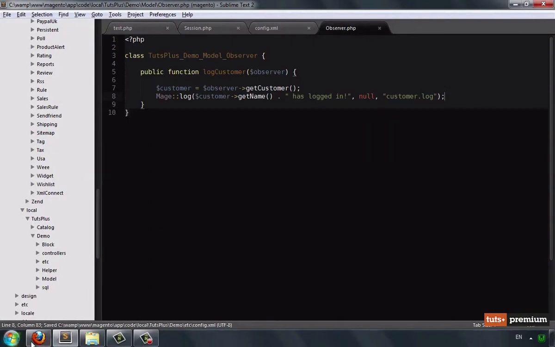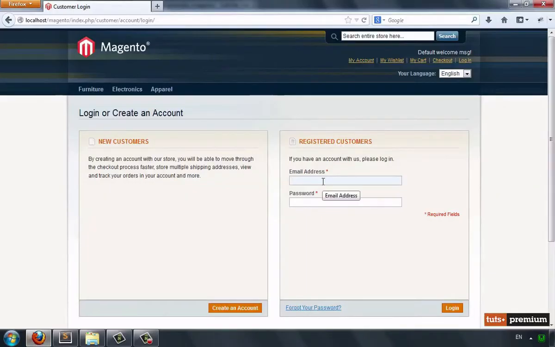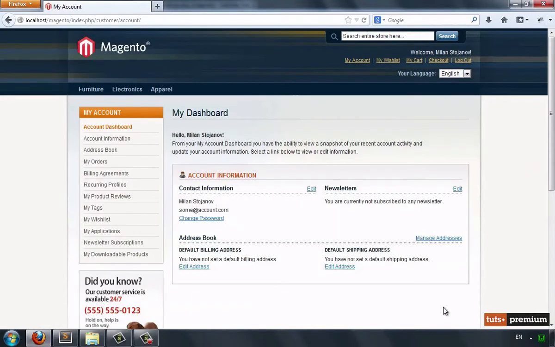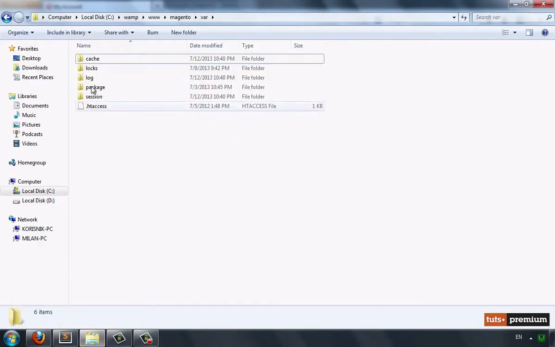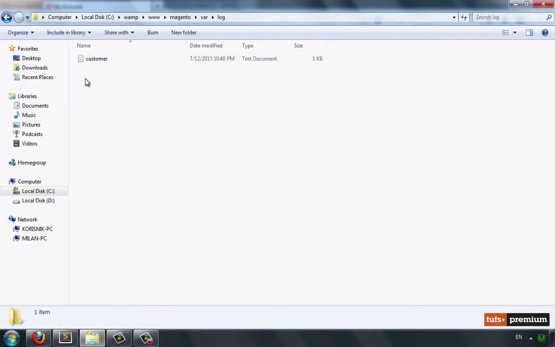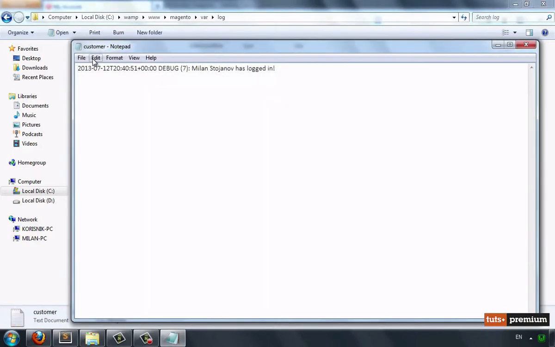Alright, let's finally try this. I'll log in with the account I created while preparing for this lesson. So if I didn't make a mistake, we should see a newly created file in the log folder under var called customer.log. And yes, it's there. Let's check for the message. And the message is in place too.